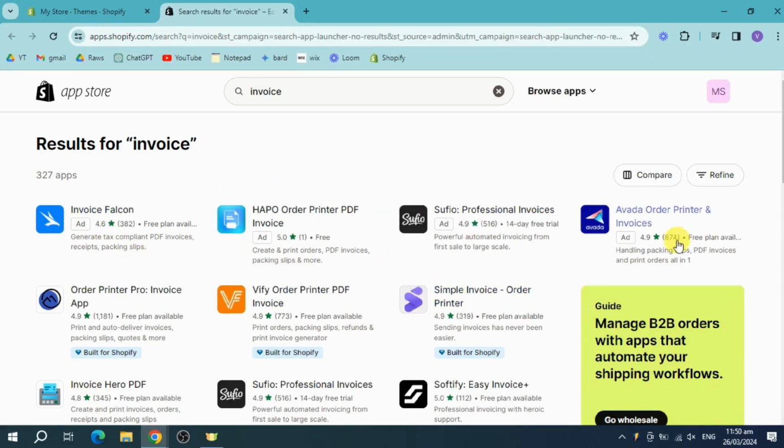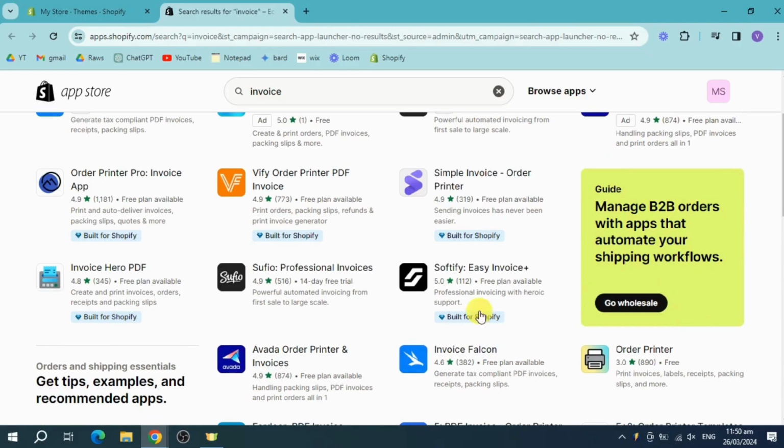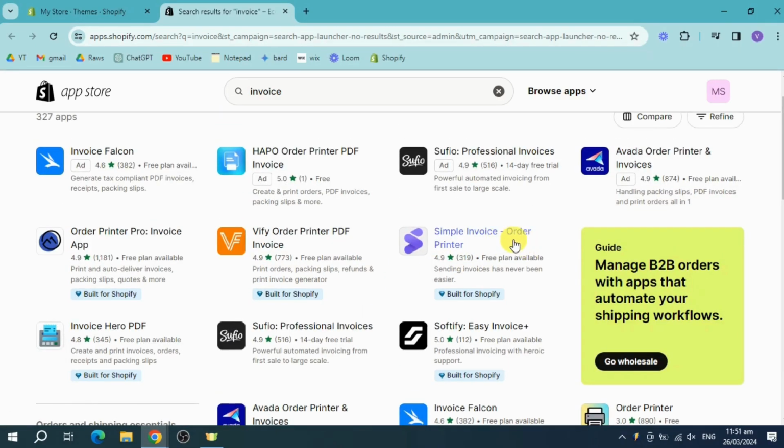You can choose ones that have a free plan available or are entirely free right here. So just choose which one is available to you. For me, for example, I'll just head over and choose this simple invoice order printer. I chose this one because it is built for Shopify, has a considerable amount of reviews, and has a lot of stars. And it also has a free plan available.